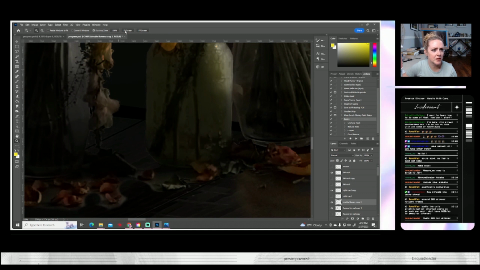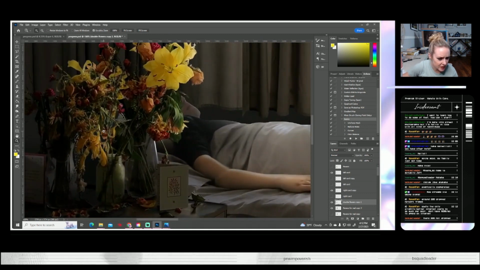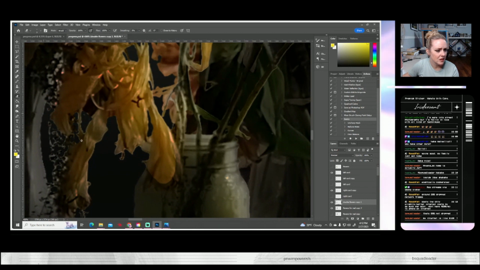Okay, what I'm gonna do now, am I ready to... no, I keep finding more. I feel like I'm never really gonna be done with these flowers.